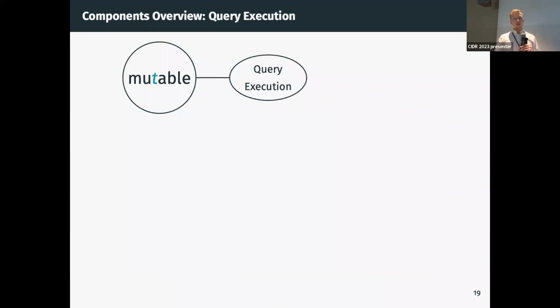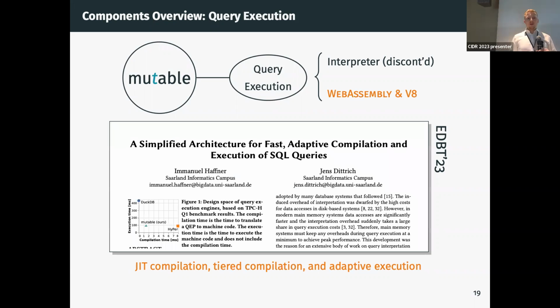Now, considering the query execution component, we have implemented an interpreter, but this is discontinued because it was really a bad idea, a VM based on stack machines, not a good thing. Anyway, then we implemented WebAssembly and V8. We compile to WebAssembly and run it in V8, and we also have a paper on that at EDBT 23, where you can read more about it. In short, we are able to achieve JIT compilation, tiered compilation, and adaptive execution just by using V8 out of the box.